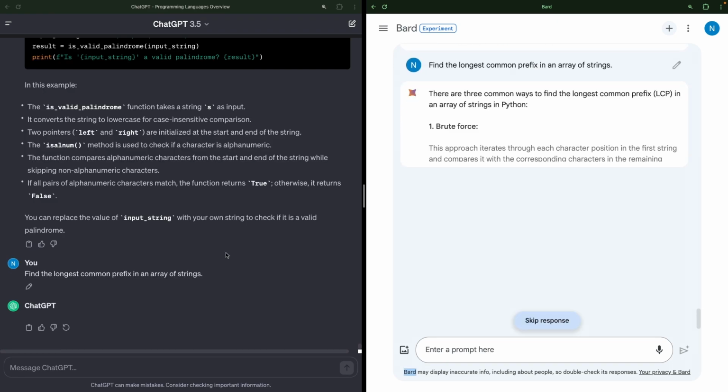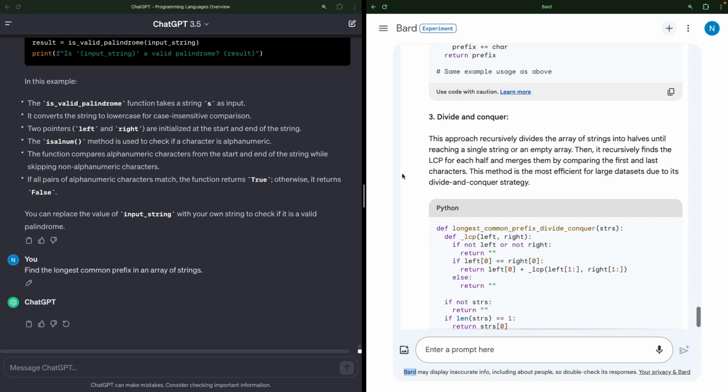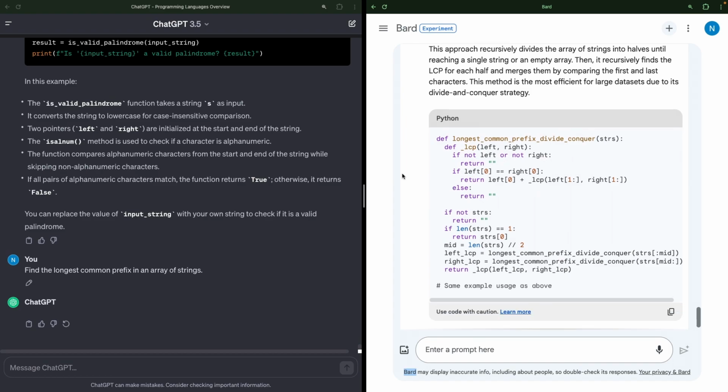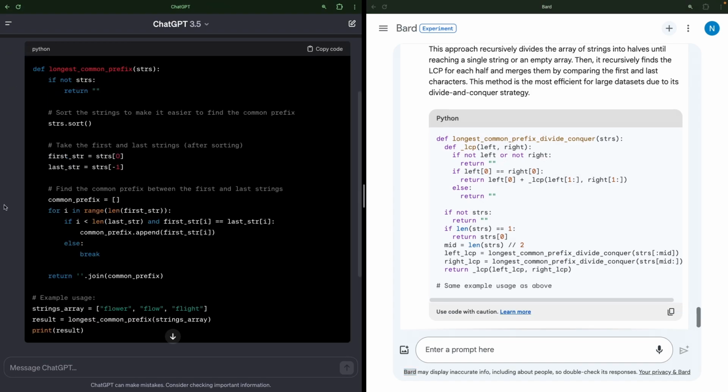Find the longest common prefix in an array of strings. Gemini used brute force, after that sorting and comparison, and after that divide and conquer approach. ChatGPT kind of hanged again, so I asked it again in a new chat. It solved it in a pretty simple way.